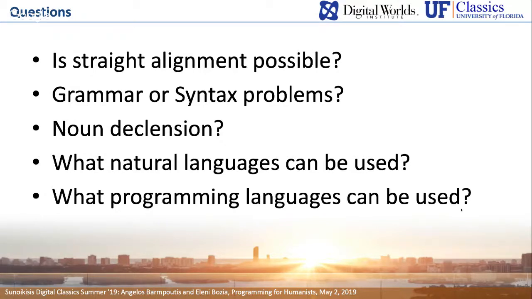So, what are the grammatical and syntactical problems in this alignment? Is the straight alignment possible, and what languages are better for having this straight alignment?